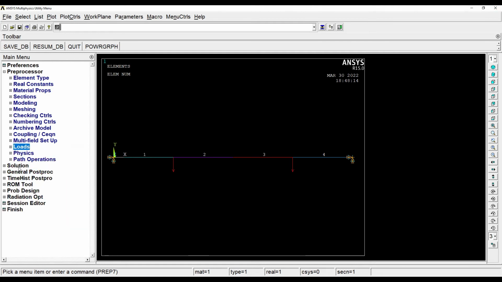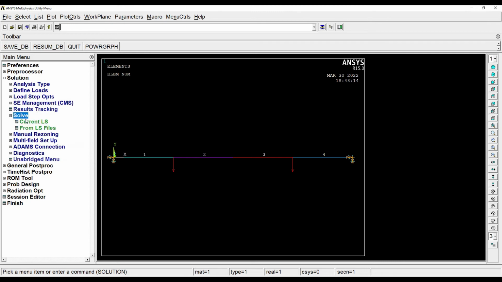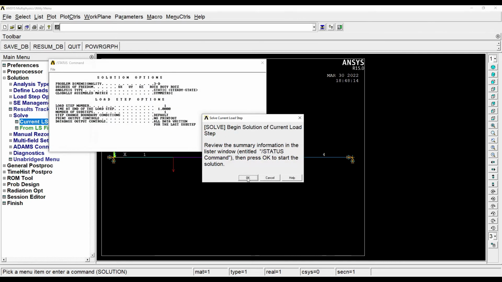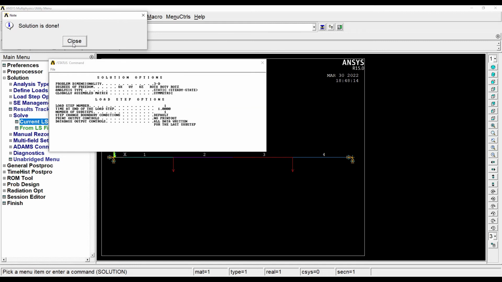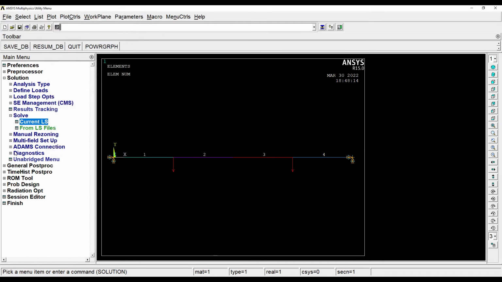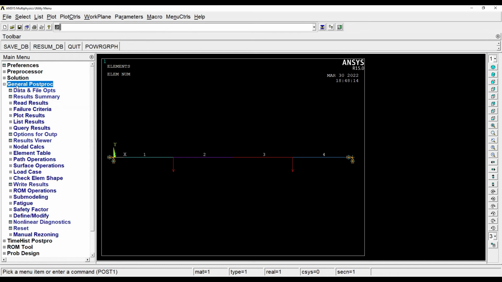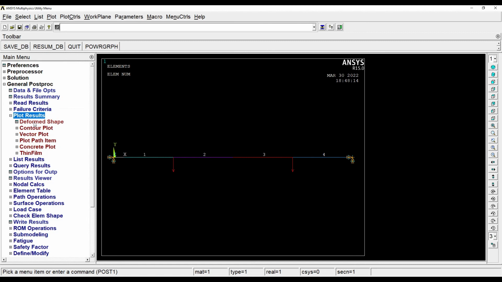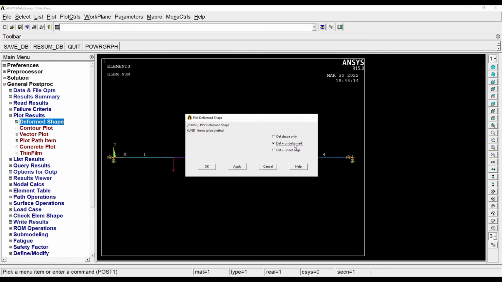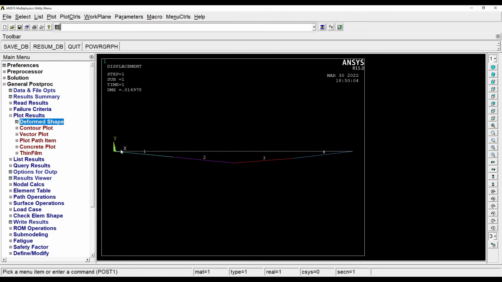Next, I'll go for solution. Solve. Current LS. OK. The solution is done. Close it. And close this. Now I can go for the result viewing. So I'll go to General Post-Processing. I'll first go to Plot Results. Deform Shape. Deformed plus undeformed. OK. So I can see here the undeformed in the form of white color, and this is the deformed shape.